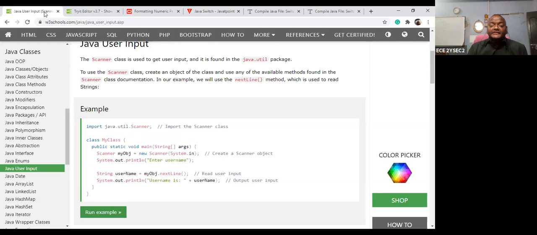Okay, so that means inputting the data. So here what happens? Any of the variable methods uses the Scanner class. In our example, we are using nextLine. In the Scanner class I am using the nextLine. So what is the nextLine function? It can read what you are giving, and that should be assigned to the username. So what is the main funda?